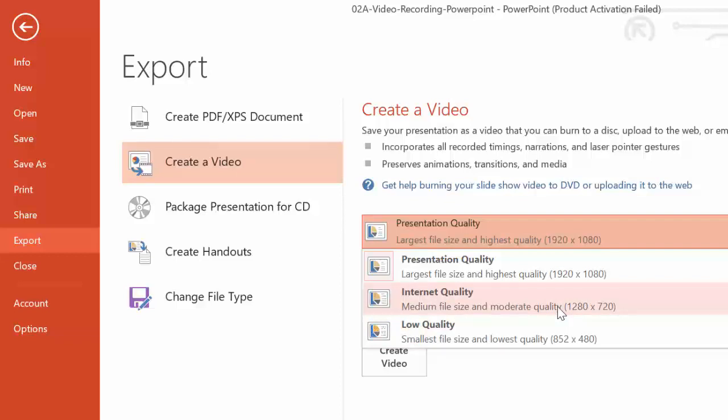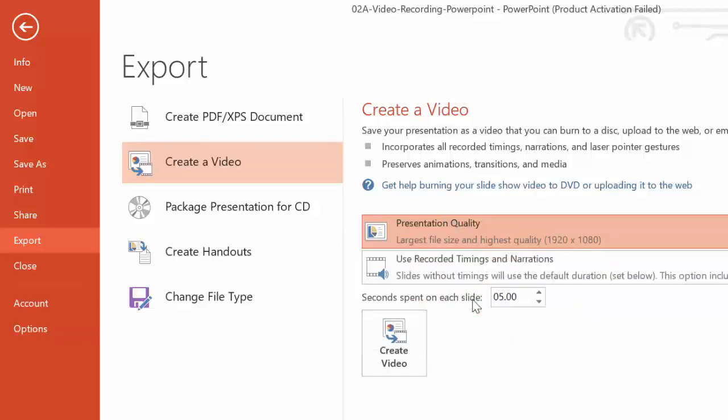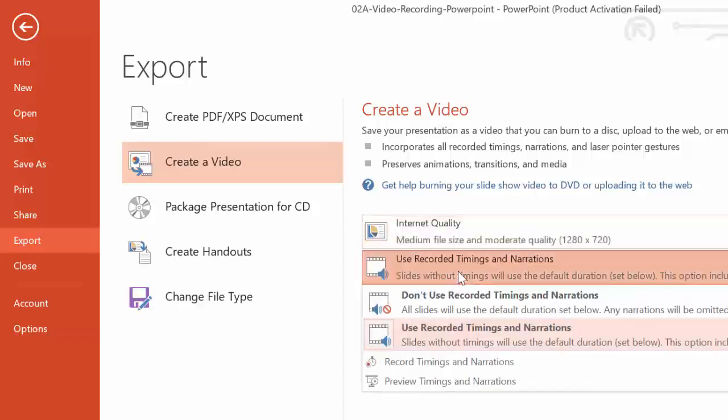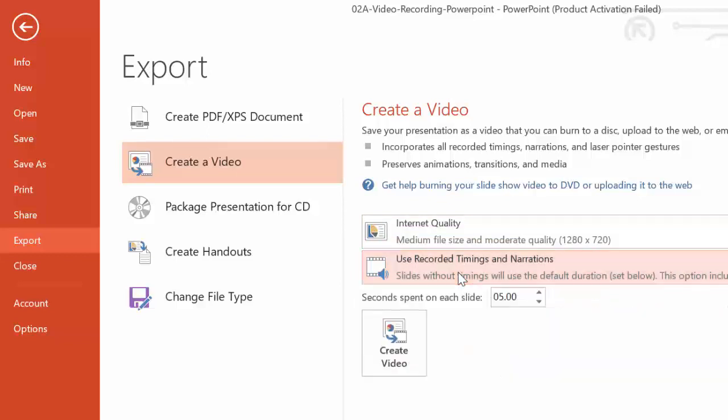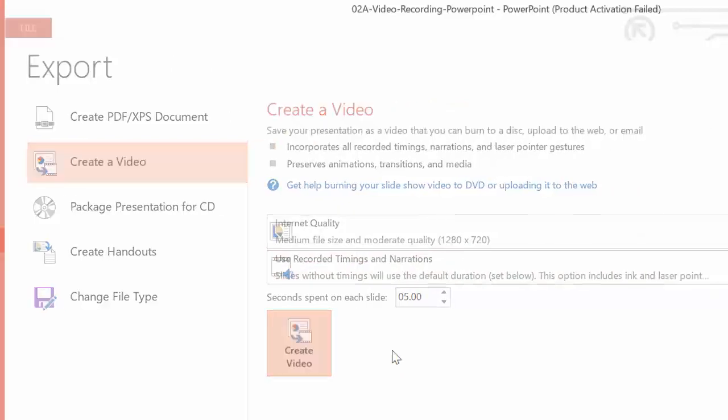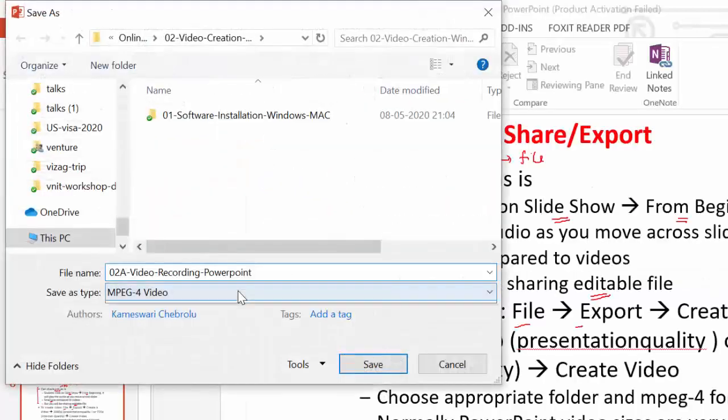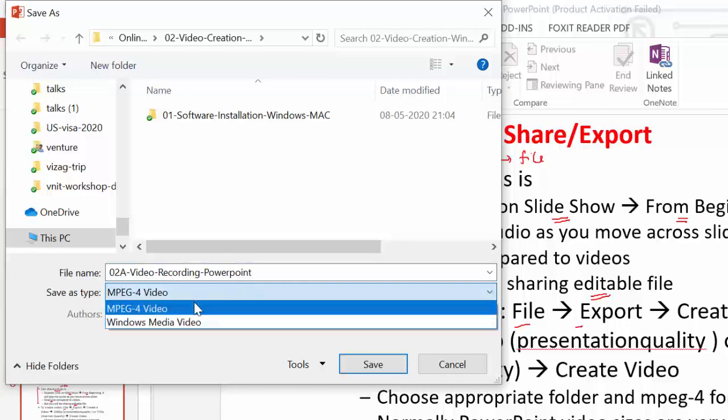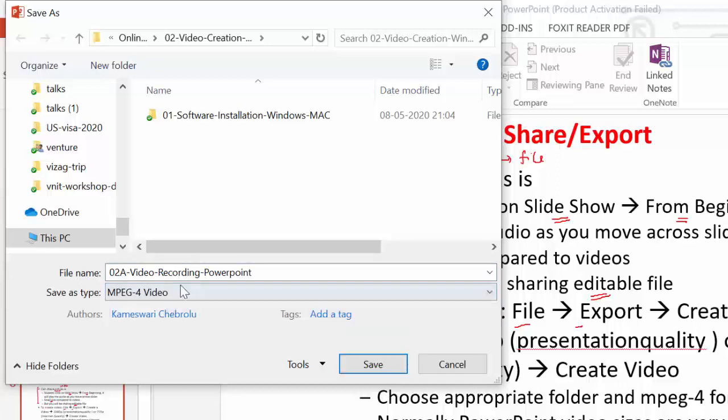You will have to use OpenShot to reduce the files. So you have to make some choice. I'm selecting this choice. Even this, use recorded timing and narration. That means how much ever time you have spent on a slide, it will wait on that particular slide for that much duration, and then click on Create Video. This is going to create a video. Here you have an option of selecting what type you want. Often we choose MPEG-4, and you can give the name of the file here and then click on Save.